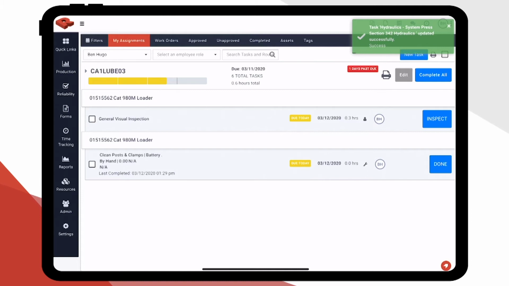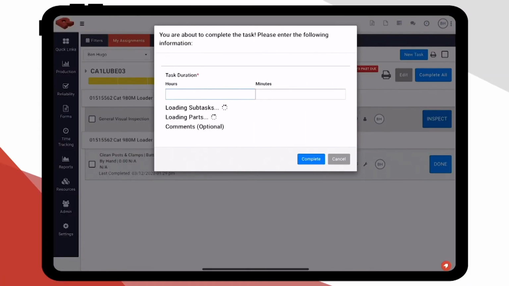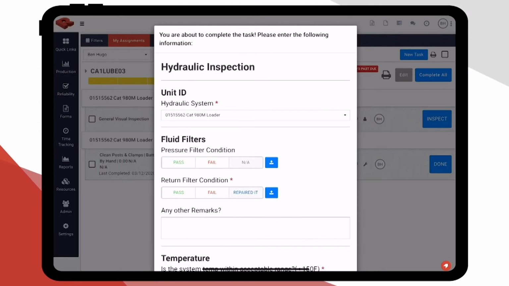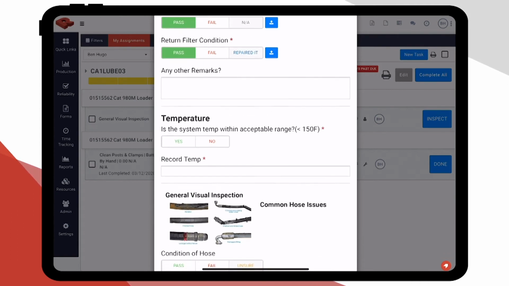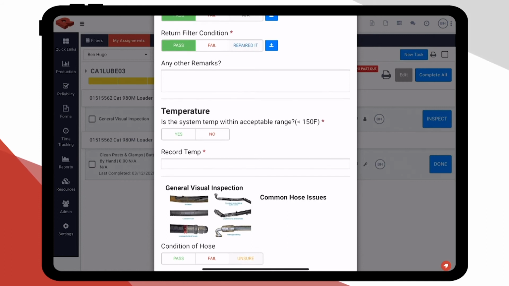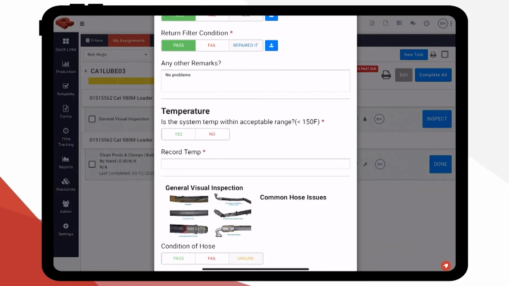Tasks that require more detail than what can be called out in 3 lines, like documenting temperature readings or fluid filter conditions, have detailed forms attached to them. For these complex tasks, you'll see an Inspect button instead of a Done button. Clicking Inspect brings up a custom checklist with questions you mark off as you go. These checklists are especially helpful for making sure all technicians, regardless of their level of experience, can complete the task consistently.